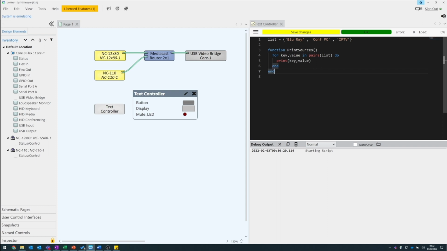Now I want to run this function whenever I press a certain control. So if I just type the word controls, you see I get a list of all the controls in my text controller. And if I choose one, I then get a list of every property on that control. And I want to use the event handler property and assign a function to that. And inside this function, all I actually want to do is call the function that we made earlier. And again, I just start typing its name, print sources, and it auto completes the rest of the name for me.